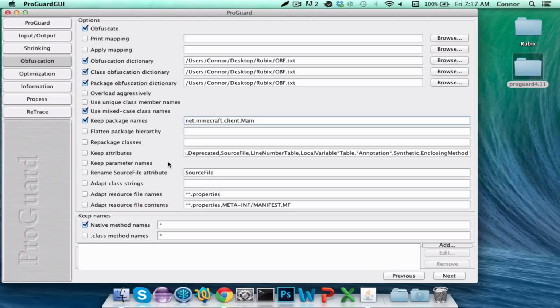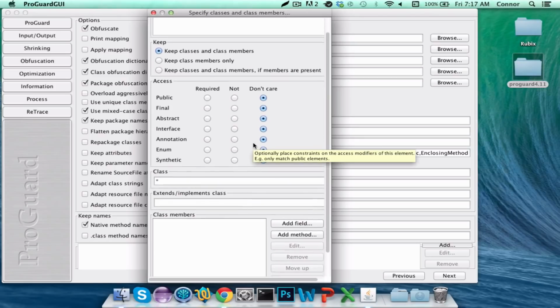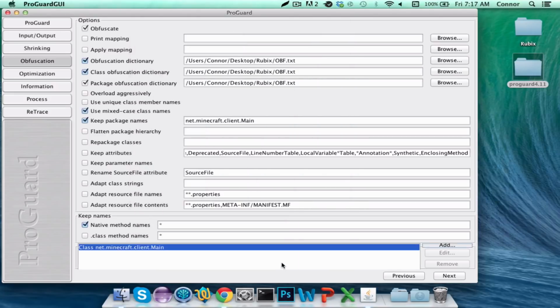And you want to keep package names and type in net.minecraft.client.main. That basically keeps the main. It won't obfuscate the main. That's important. Then you want to hit that add button down there. And for the class, you want to type in net.minecraft.client.main, the same thing. And okay, so now you should have one down here. You just hit that add button to get that screen that just was on. Now you can go to the next screen.